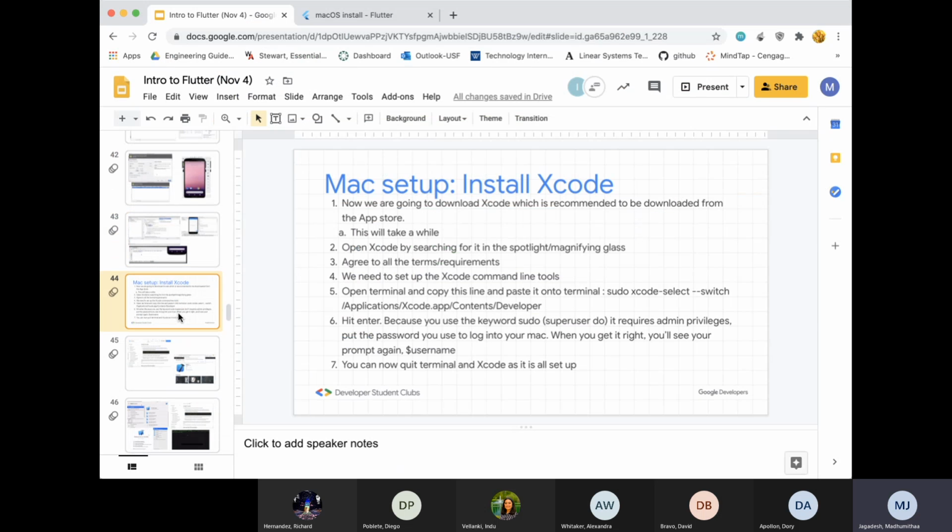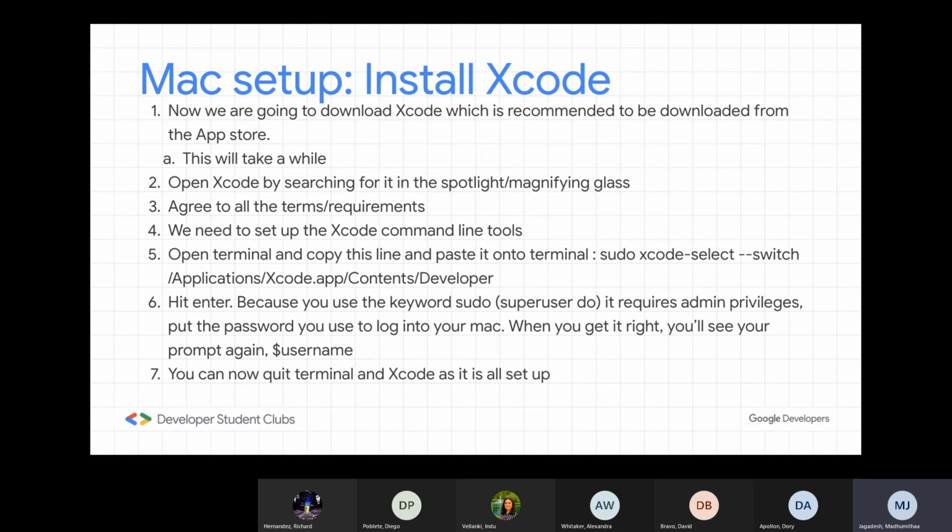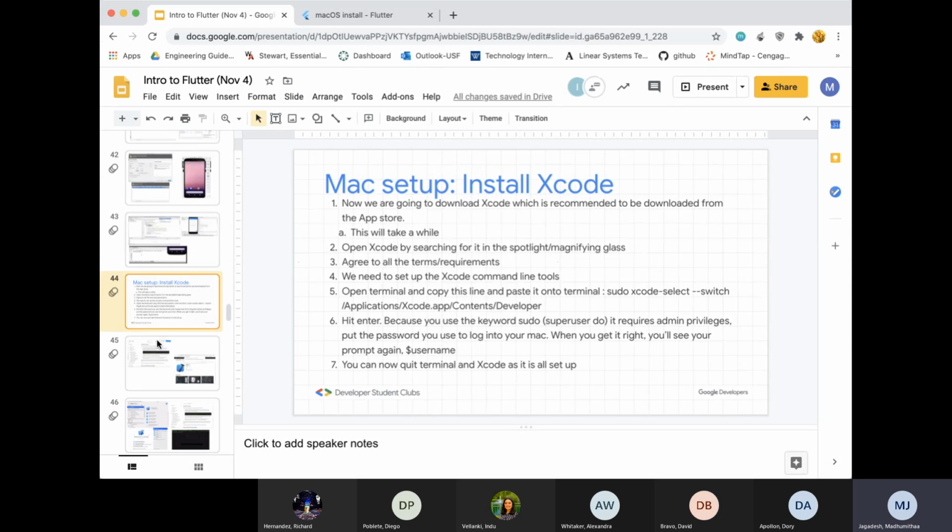Okay, so this is the extra step for Mac. You don't need to do this for Windows. Again, I have a Mac, so I know that this takes up a lot of storage, especially this portion, which takes up about 6 GB, I think. To download Xcode, you're going to go to the App Store, and it may take a while. Open Xcode by searching for it in Spotlight, and then agree to all the terms and requirements that are needed for it.